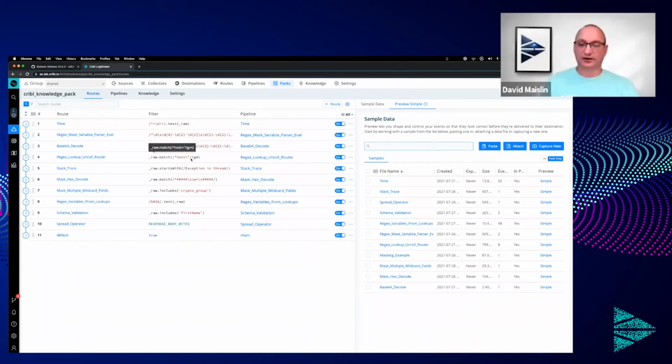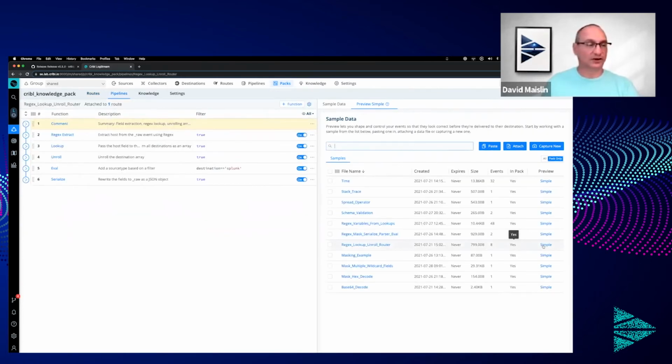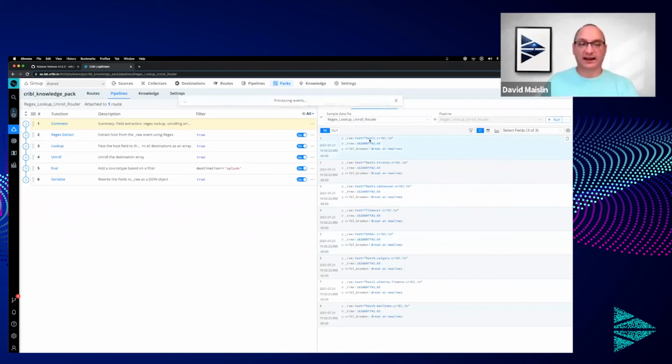All right, so this one's going to speak to where we are now and where we're going with packs. This next one is the regex lookup, unroll, and router. For those that are unfamiliar, we're going to talk about what unroll is doing. So I'm going to jump into this pipeline, go into this sample, a very simple sample, just host names, multiple host names with different things. Some of them have a number, 1 through whatever. Some of them have a country name in them, and some have a specific function in them.